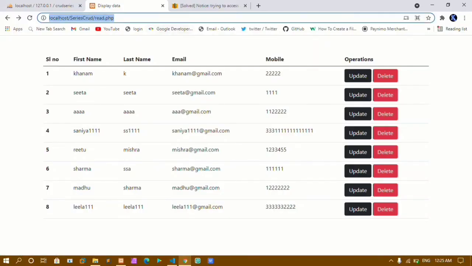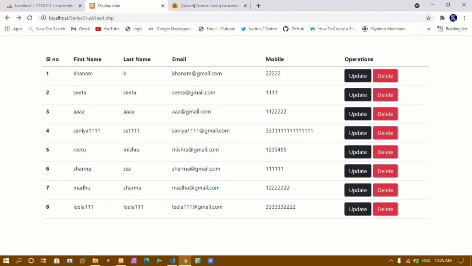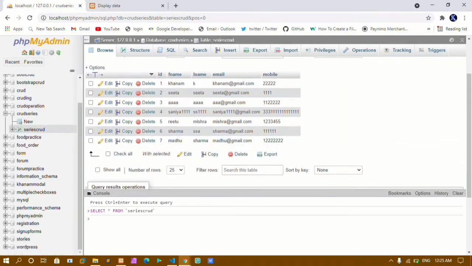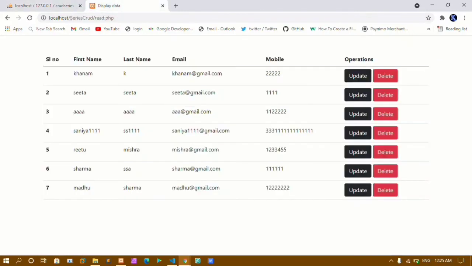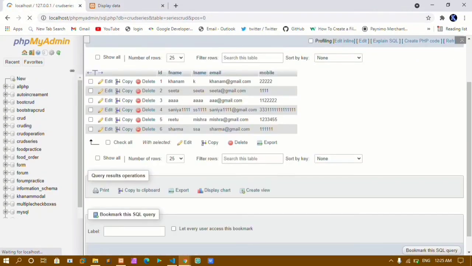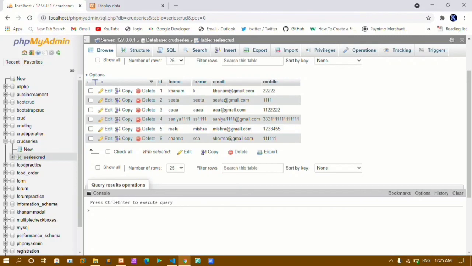Now if I refresh this and click on delete, you can see I'm redirected to this particular page, and that data has been removed from here. In my database also, you can see that the data I deleted has been deleted from the database as well. Now if I delete ID 7, I'll come to the database and refresh this. Now you can see the ID number 7 and all the data related to that particular field has been deleted.